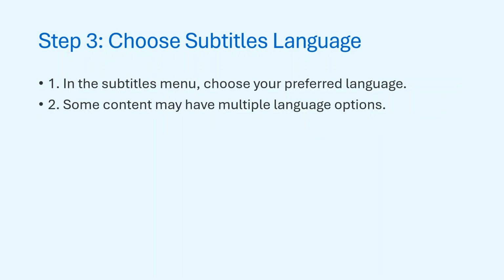Step 3. Choose subtitles language. In the subtitles menu, choose your preferred language. Some content may have multiple language options.